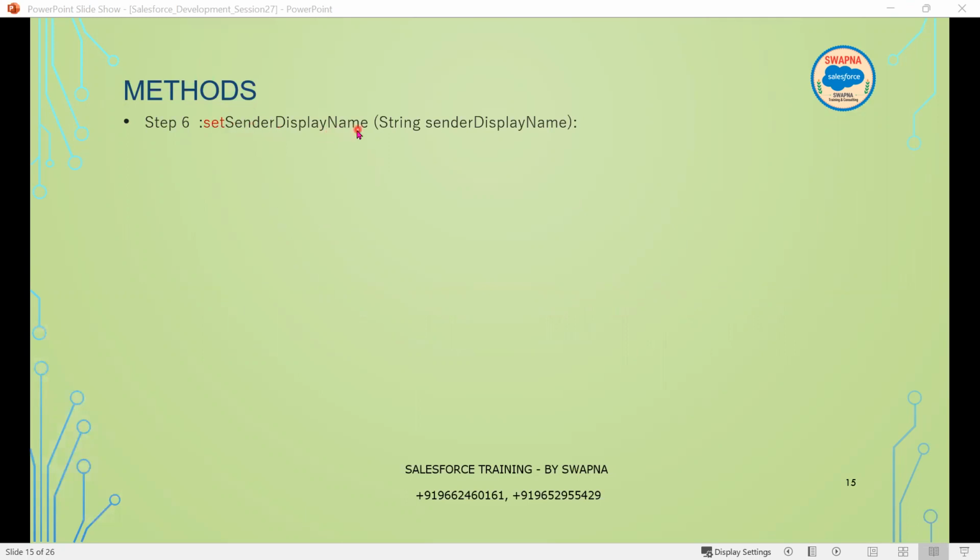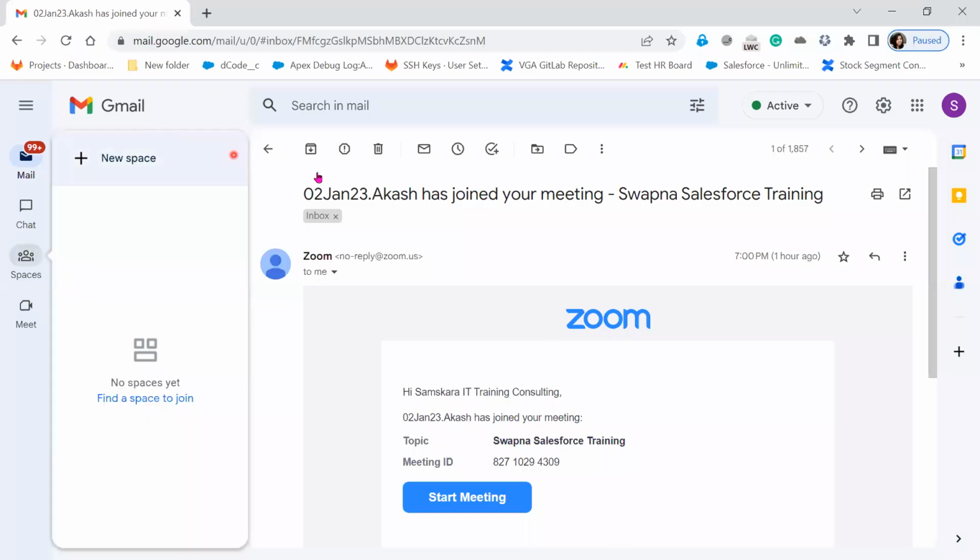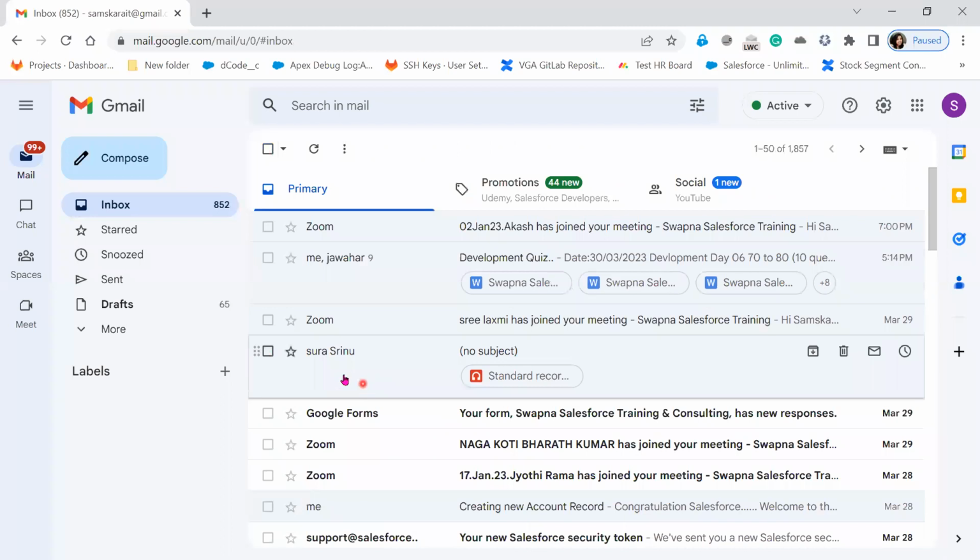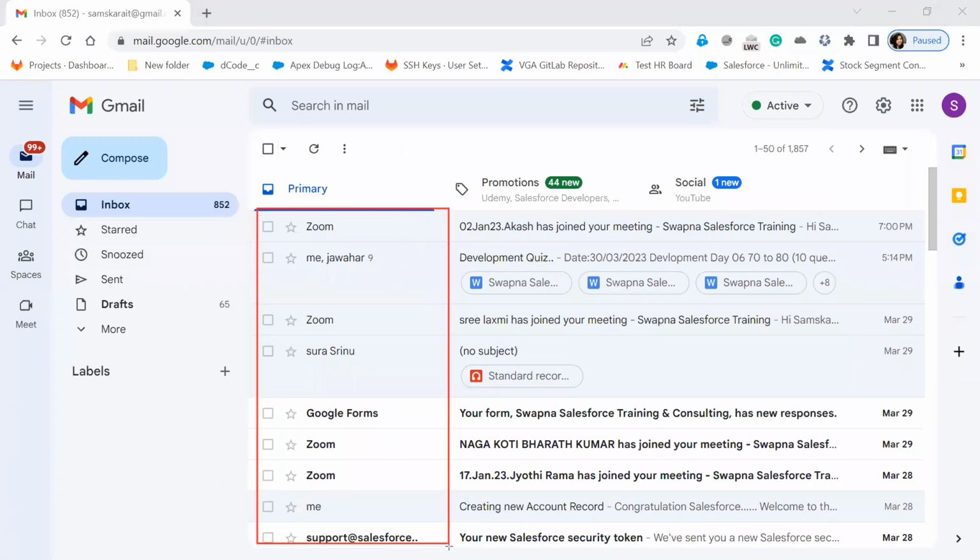And the next one is step 6. setSenderDisplayName. Sender display name is nothing but, if you remember from long back in Gmail, what we used to get here is like this.